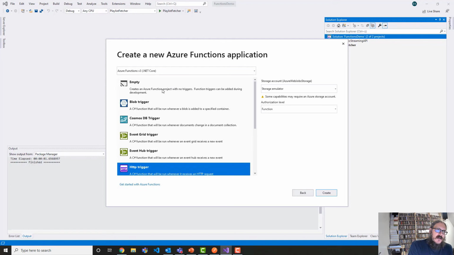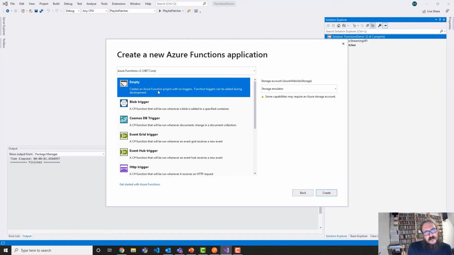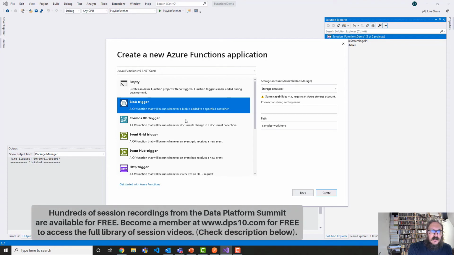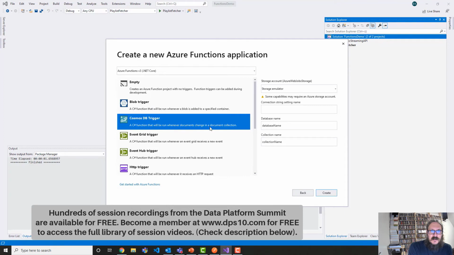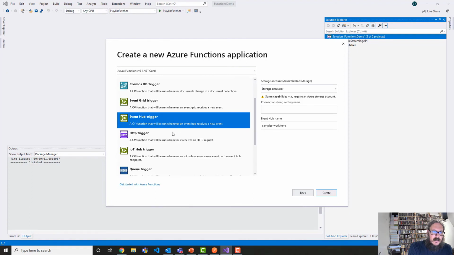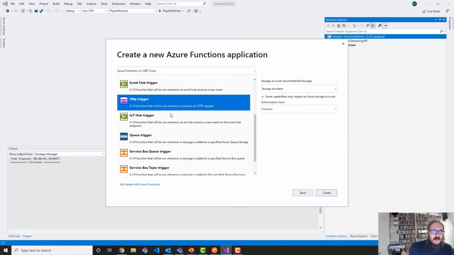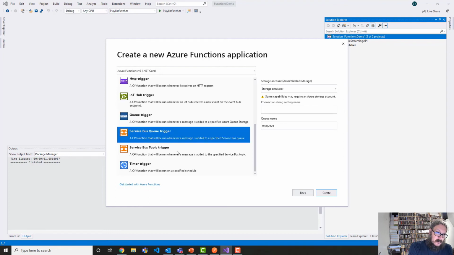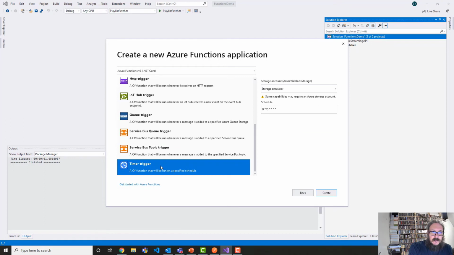we have the option to have several triggers. You can create a function without any triggers. You can have a blob trigger, so that this function will be run whenever a blob is added to a container. You can have the function run when a document changes in a collection in Cosmos DB. You can have the function run when there is an event on the event grid or on an event hub. You can have a function with an HTTP trigger, IoT hub, of course. We've already talked about queue triggers and queue storage. And we can have service bus as trigger and timers.